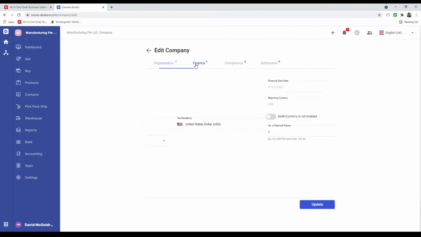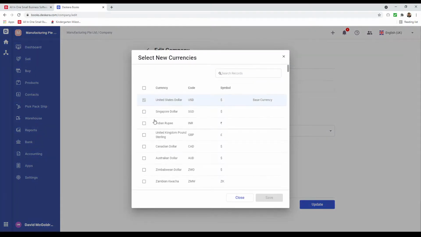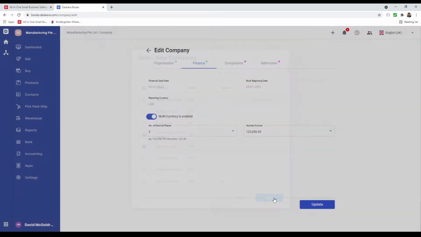If I click on Finance, I can see my financial start date, my book beginning date, my reporting currency, number of decimal places, 2, 3, or 4. Please take note, you can go up, but you cannot go back down. So for example, if I select 4, I will not be able to select 3 or 2 in the future. We can see our number formatting here and change it to however we like. And we can enable multi-currency here. For example, pound sterling, Canadian dollar, and save.